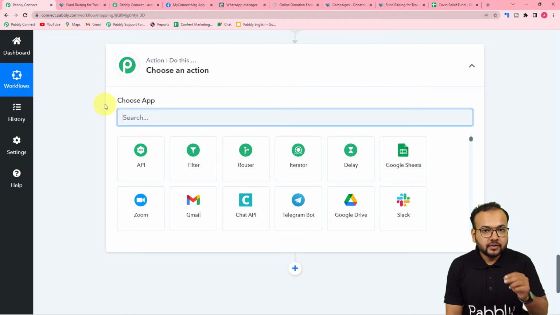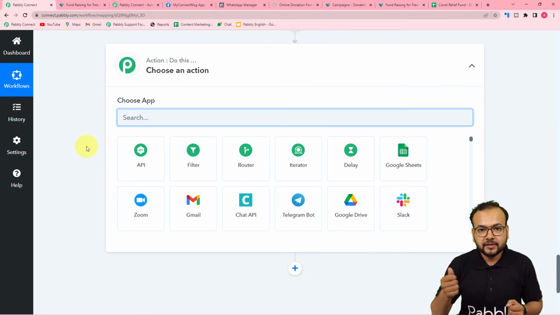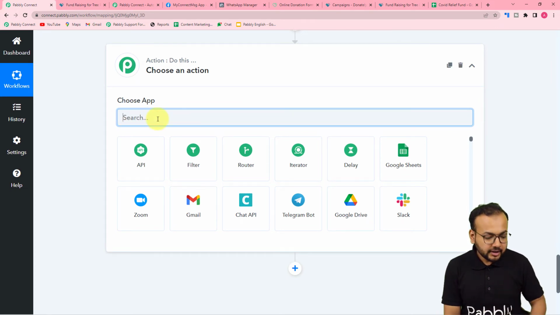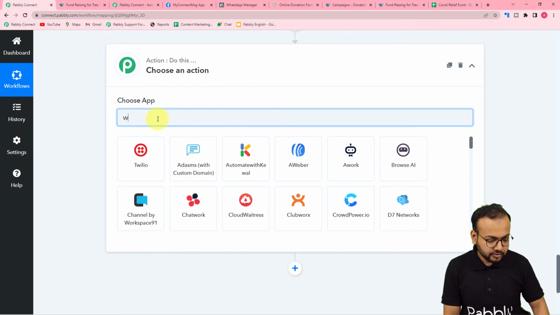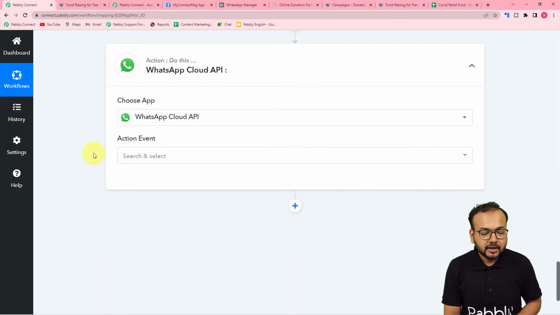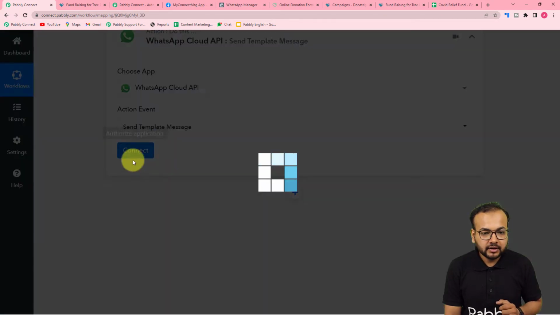First of all, you need to connect your number with WhatsApp's API using that platform. If you want to know how to do that, you can watch the video from the description, guys. In that video, we have clearly explained how you can connect your WhatsApp number with the Cloud API of WhatsApp, right? After connecting your number, you can use the Cloud API feature here. So here I am choosing WhatsApp Cloud API, which is here. In the action event, choose the send template message option, then click on connect.